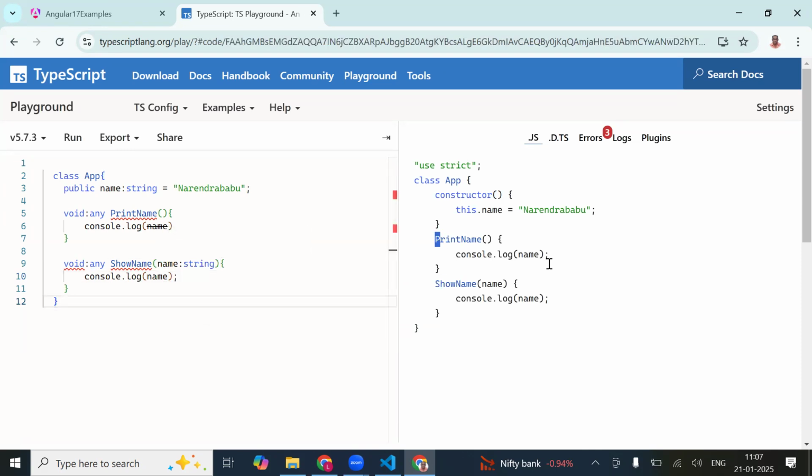No change here. Print name is created, show name is created. Actually, what happened is this. Do you know the variable data type of this name in JavaScript? In JavaScript, do you know what is the data type of variable name? Anyone can tell me?